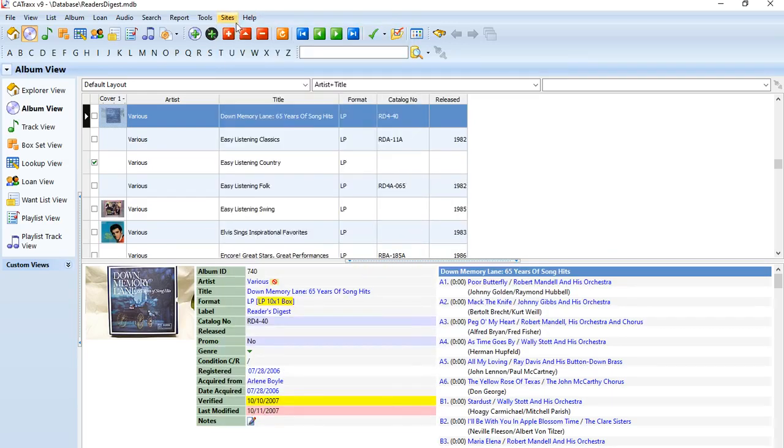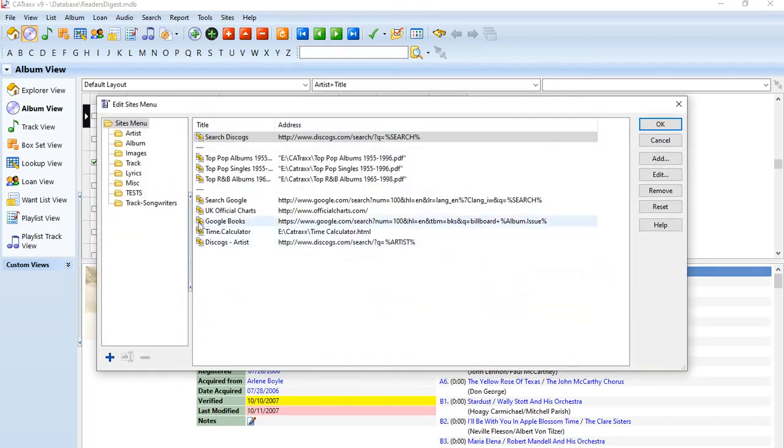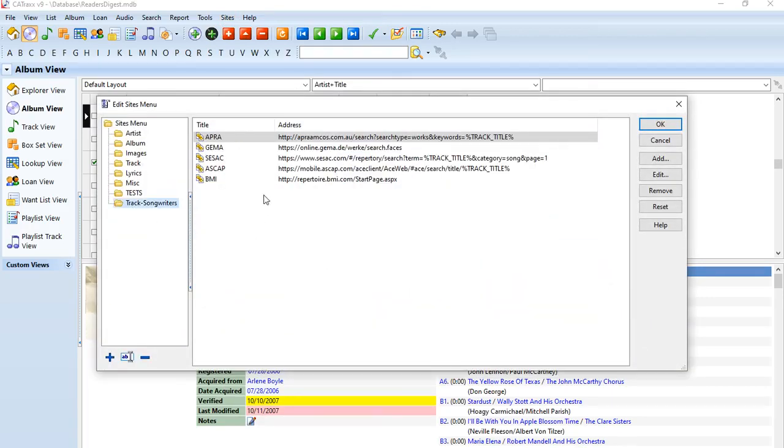Let's go back into the Sites menu. Also, for CATraxx, I also like to find the songwriters. So many of the repertoire websites have that ability to do a search for them. Some of them don't, like the one for Gemma. I believe that's the German repertoire search. Gets me to a particular page, and then I have to manually enter in the information.